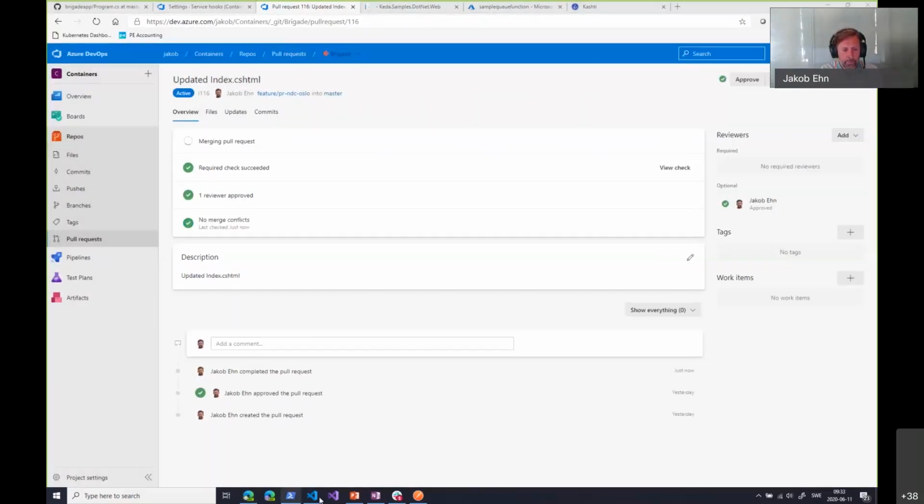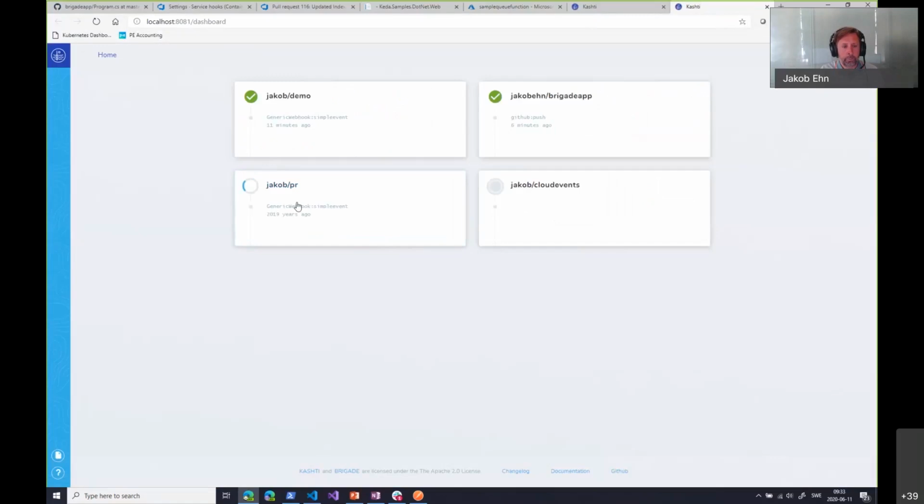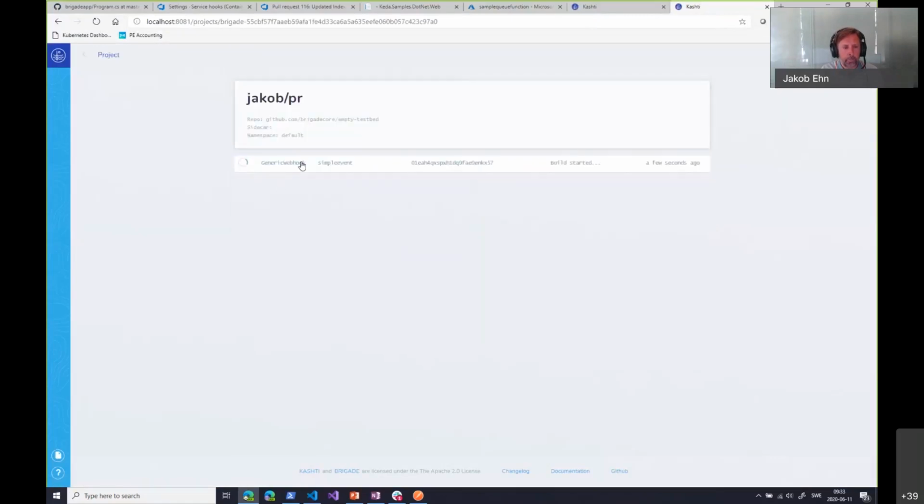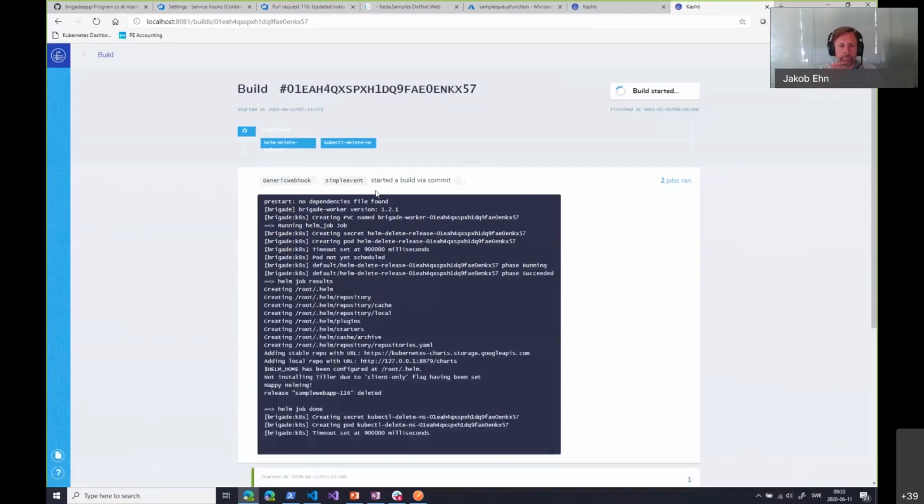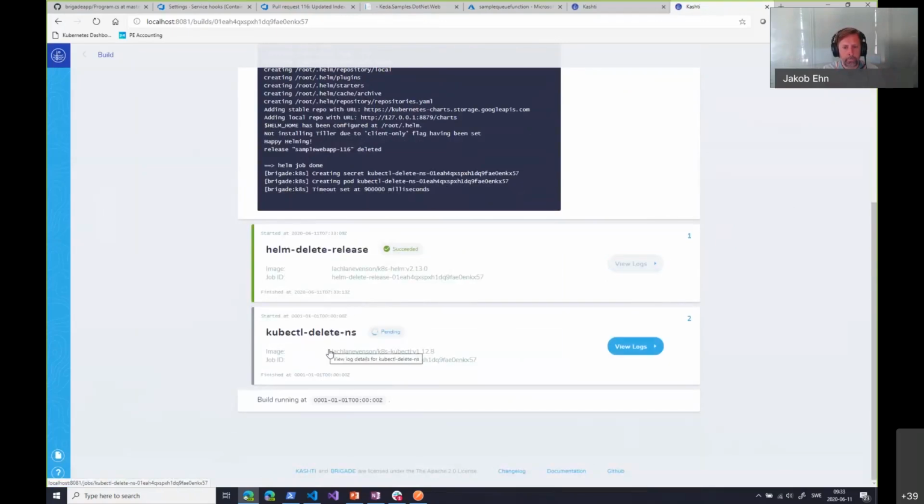So this should now trigger an event. So let's go back into the Brigade dashboard. So now you can see that this PR is now running, and it was triggered by that pull request event. It was completed. So now it's going to run my two jobs: cleaning up the deployment and also deleting the namespace.